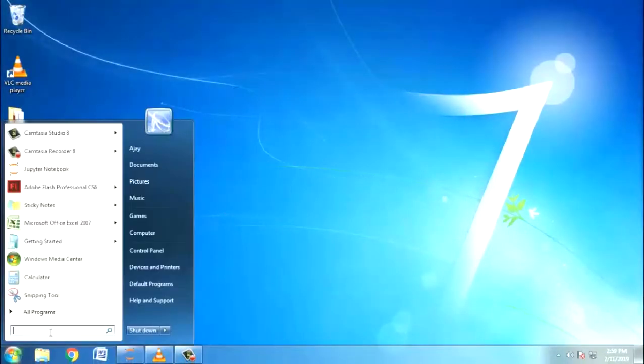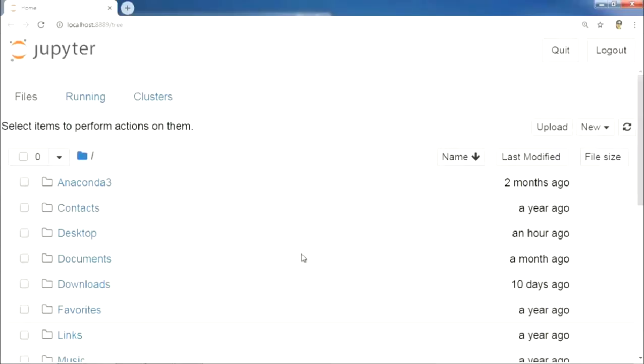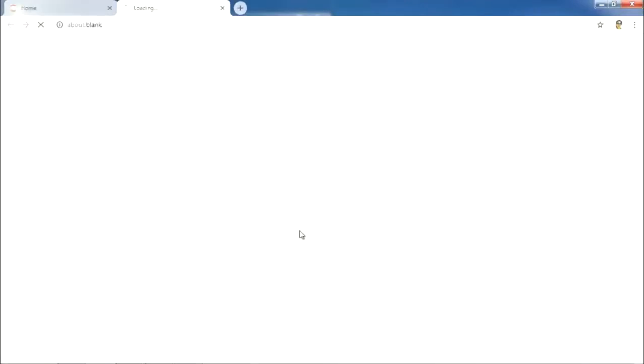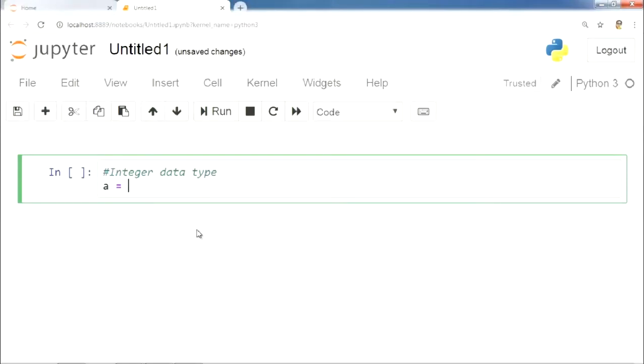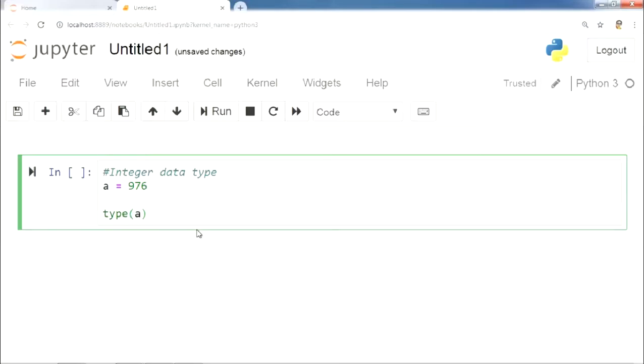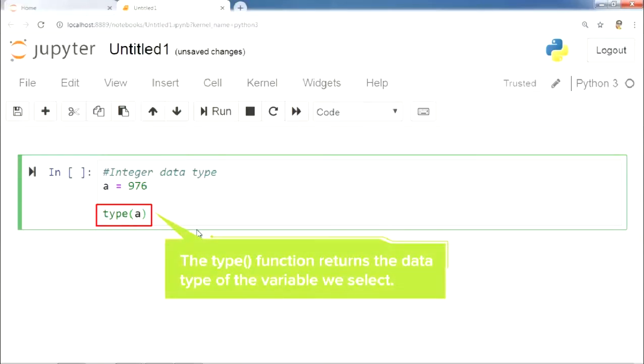Let's open the Jupyter notebook. We define a variable a and assign it an integer value. We assign values to a variable using equal to sign. Now, we want to check what data type is a based on the assigned value. For that, we use a function in Python called type. This function returns the data type of the variable we select.